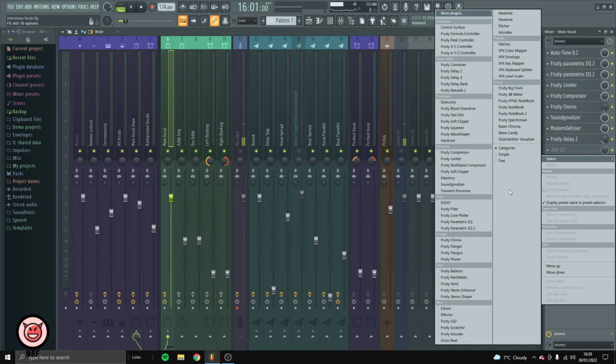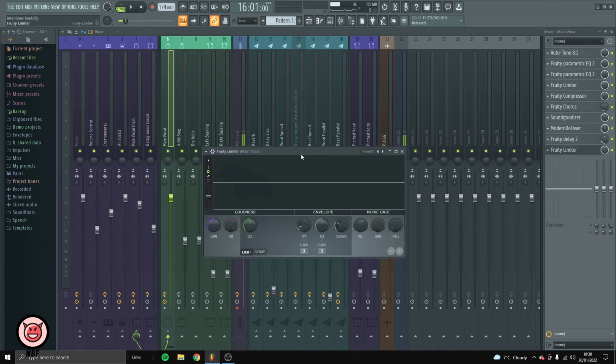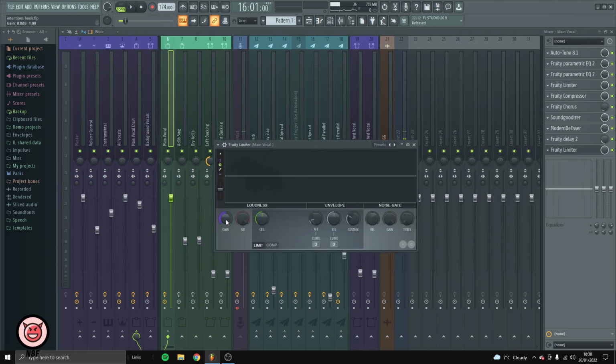So after that, if you guys are still not satisfied with how it sounds and you want it a bit louder or a bit less loud, you go into your limiter one more time and you just tweak with the gain until you like it.